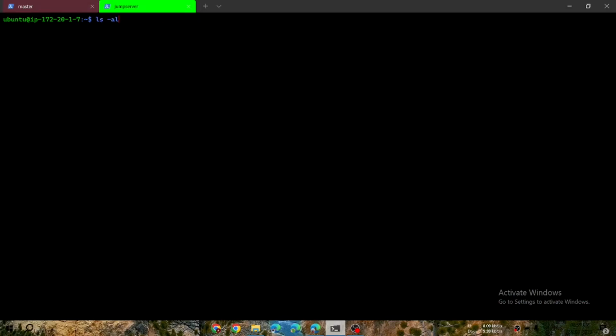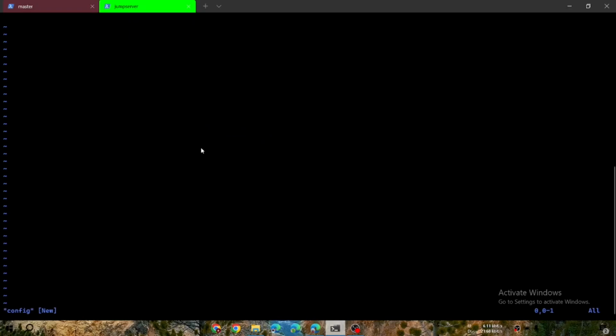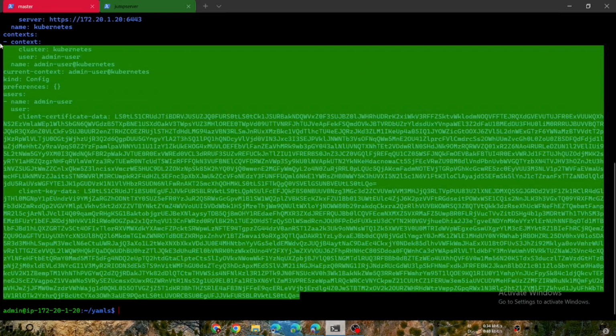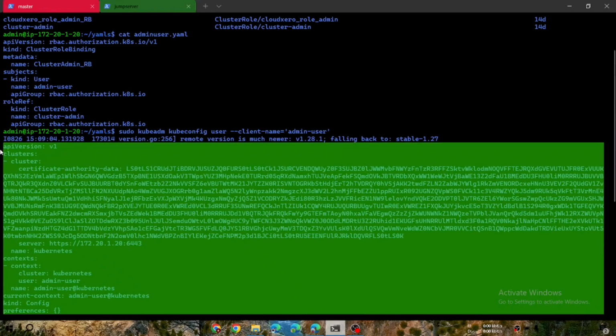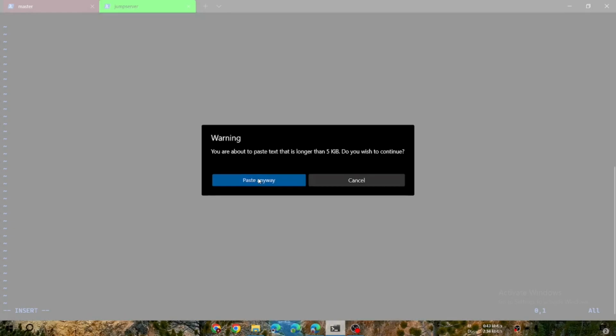So I don't have any kubeconfig file over here, so I'll just quickly create a folder and go inside this folder. Remember, you need to create this folder inside your home directory. Okay, so right now I will just create a config file over here. Let me just copy this, just copy, insert, paste.